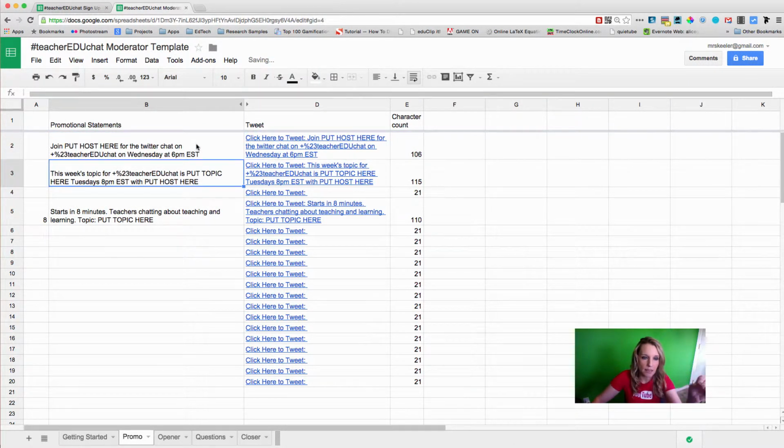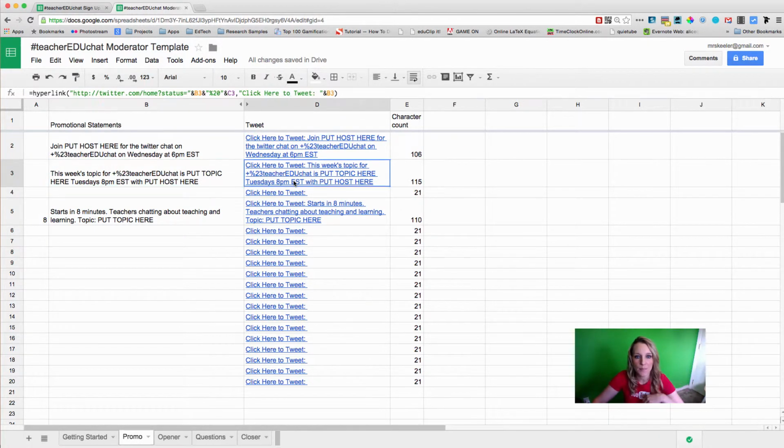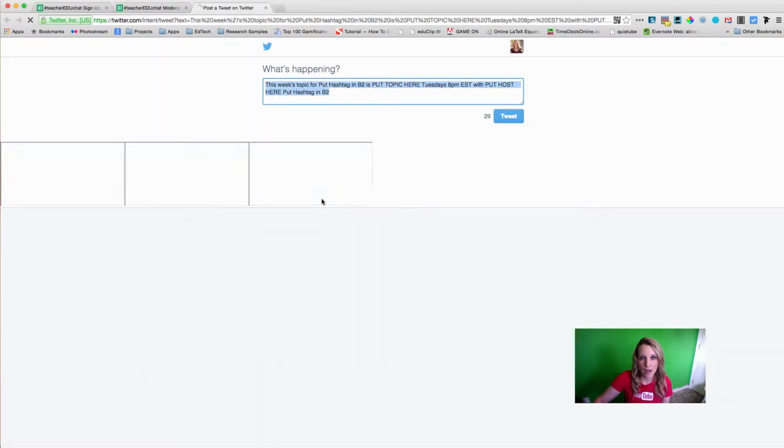And you can change any of the wording you want. Just go ahead and double click and edit it. What happens is whatever's in B, I'm able to click on the blue link and it's going to automatically generate the tweet for me, and it's going to do the hashtag in there.